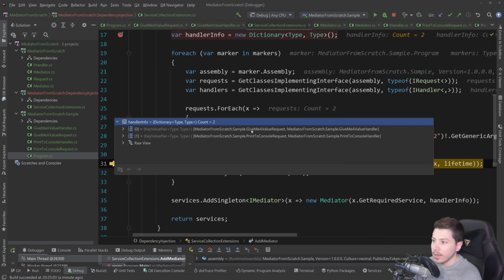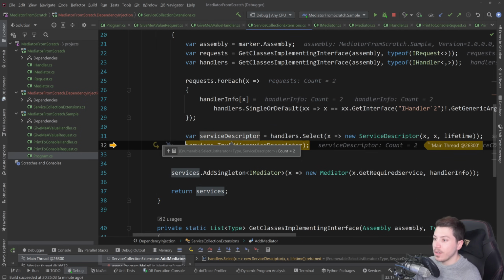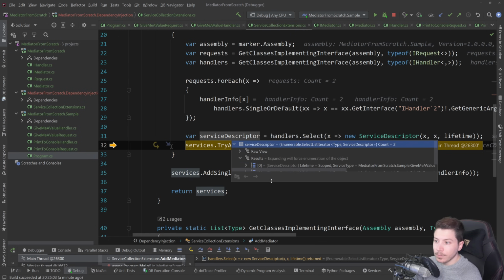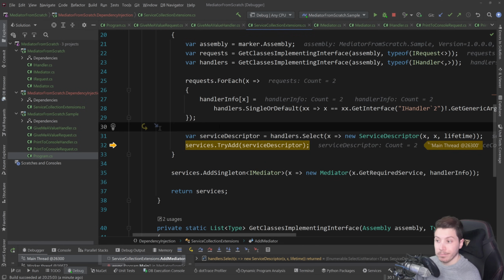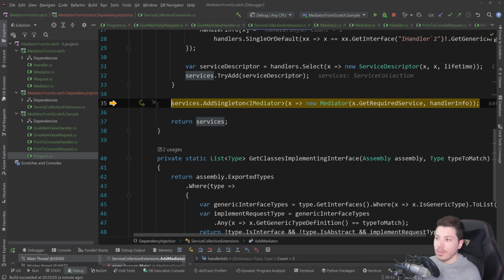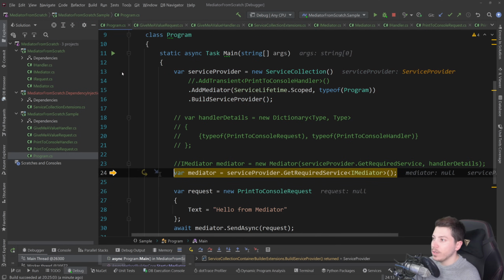So assuming I did this right, it mapped to the right one. Let me just expand that. So GiveMeAValueRequest, GiveMeAValueHandler, PrintToConsoleRequest, PrintToConsoleHandler. So this works, sweet. Now we get service descriptors for those things. They're both scoped and they have the correct implementation. Nice. We don't have any other markers. We add the mediator here, and now service registration is done.